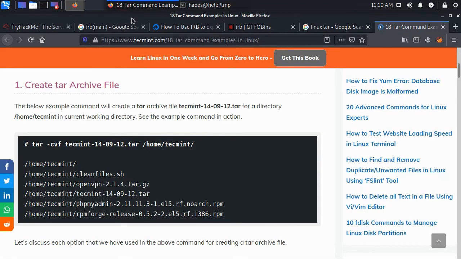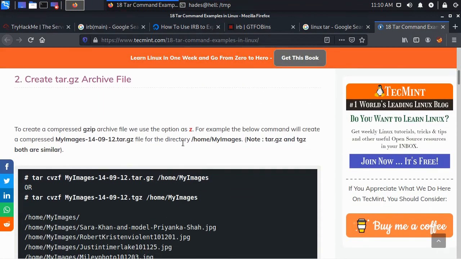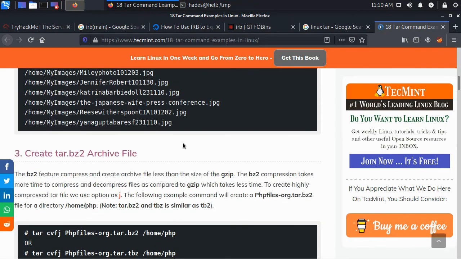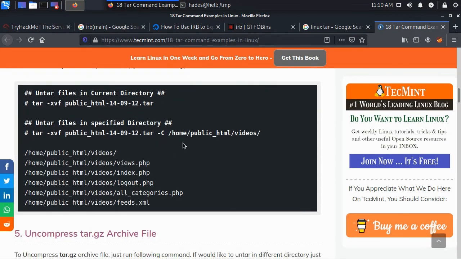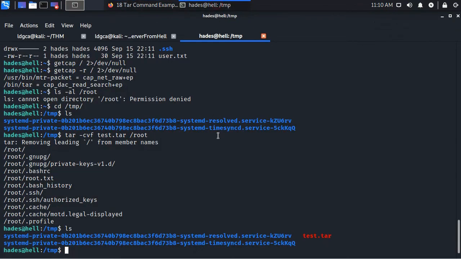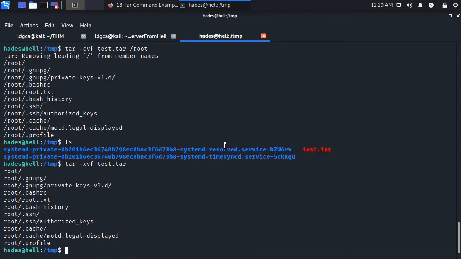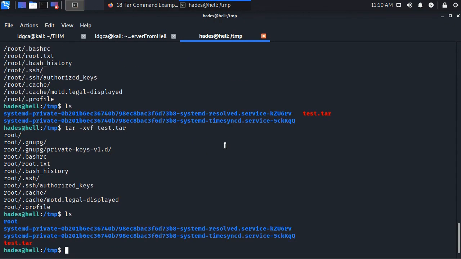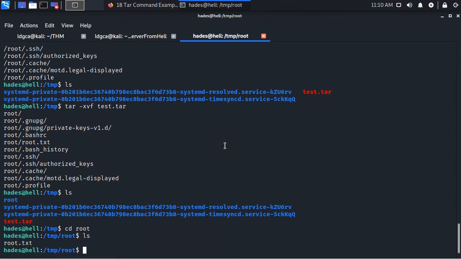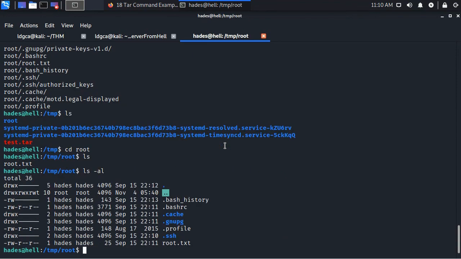Now to extract the tar file, we're gonna use tar -xvf test.tar. Okay, let's see what we have. Okay, we have the root folder, and sure enough we have the root.txt file, and I believe that concludes all the tasks for this room.